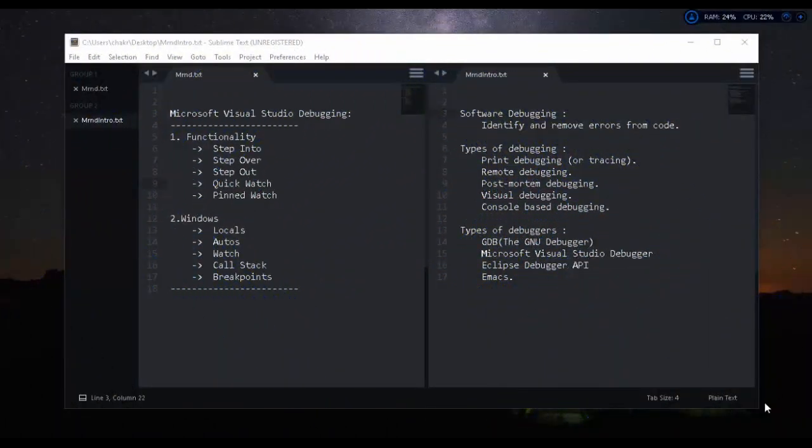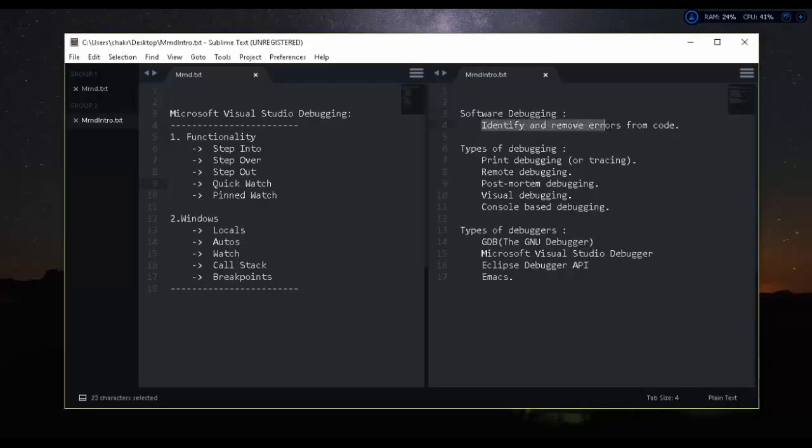In this video tutorial we are going to learn about what is software debugging. As defined by Google, software debugging means to identify and remove the errors from our code. By writing code for some program we might come across many errors. In order to identify and remove those errors, that is called software debugging.